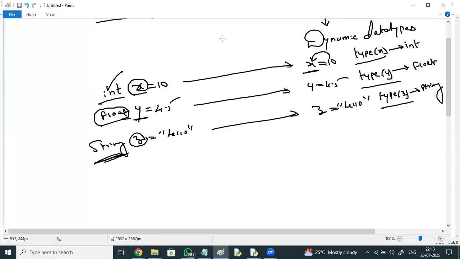So based on the value assigned, the variables are created dynamically here in Python. If you are assigning an integer, an integer variable is created. If you are assigning a float value, a float variable is created. If you are assigning a string value, a string variable is created. There is a function given by Python, type: type of x is integer because you assigned an integer value. Type of y is float, because you assigned a float value. Type of z is string, because you assigned a string value.